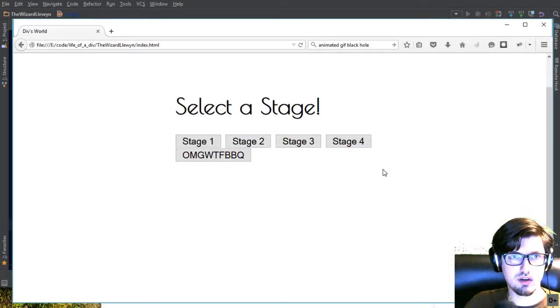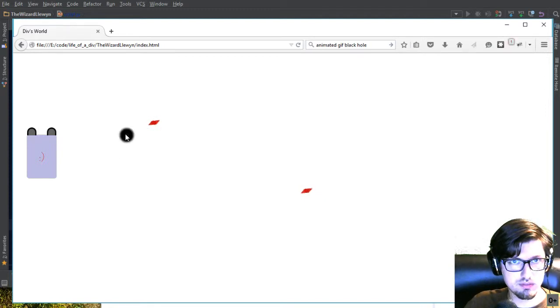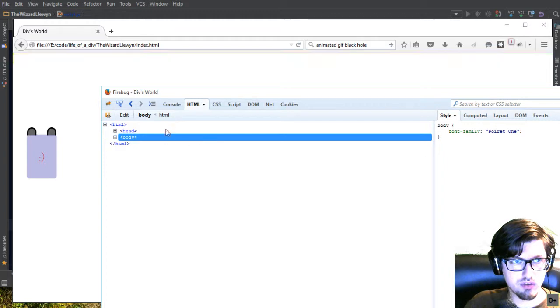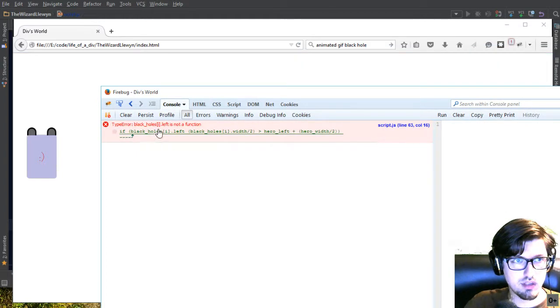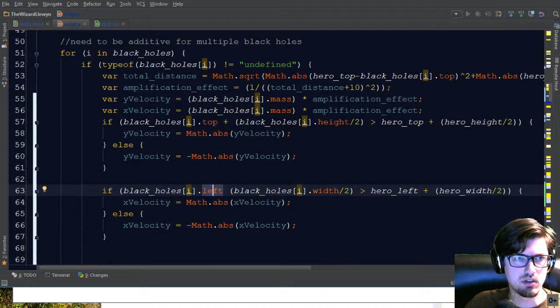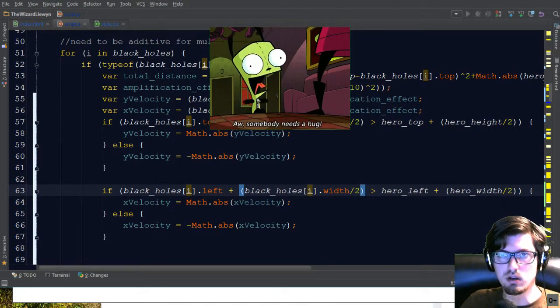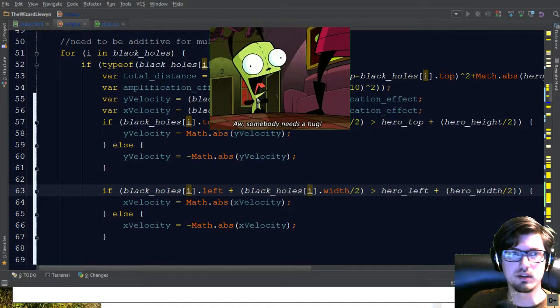All right, so if I reload, okay. So now in theory, this should go up, or just crash. Where did you crash? What didn't you like? Black holes dot left is not a function. Where is black holes left? Dot left plus. There we go. Thank you for the hug.